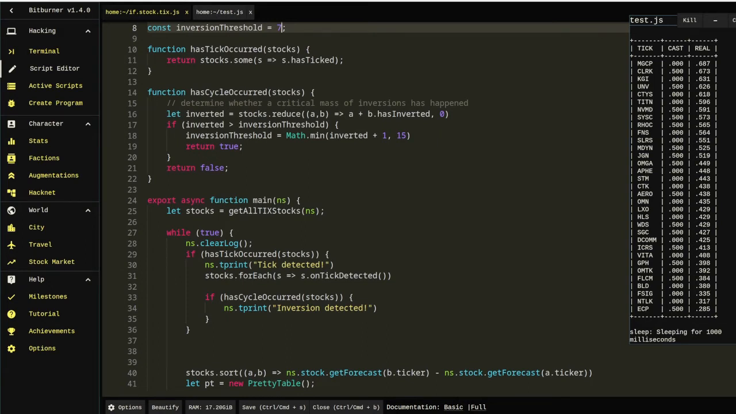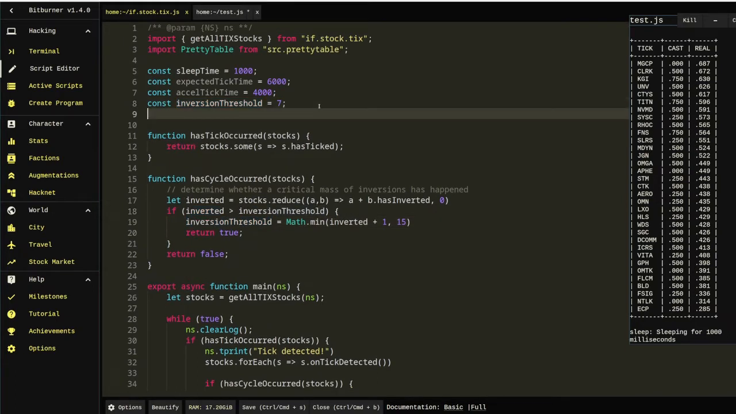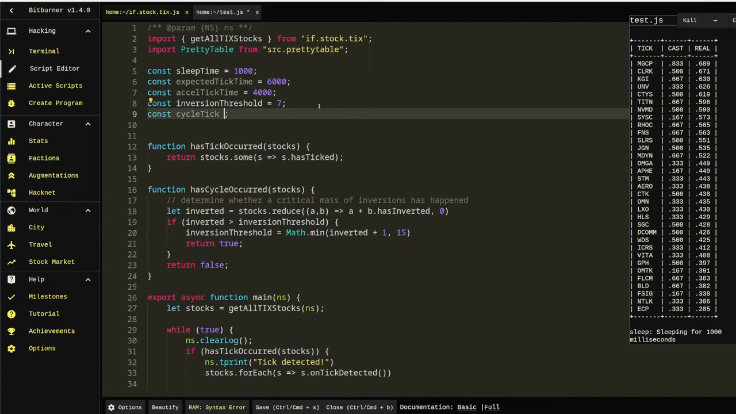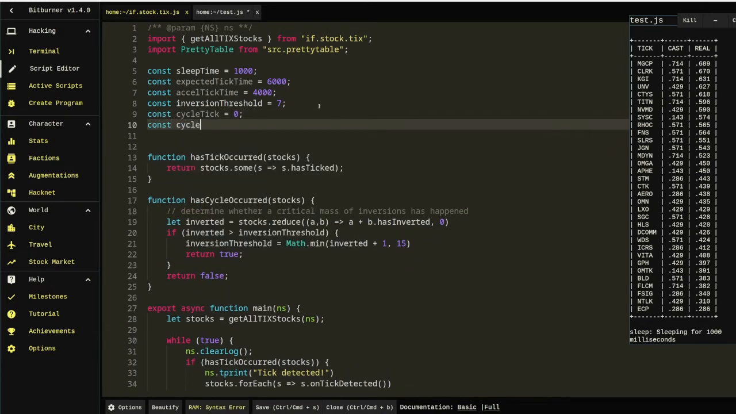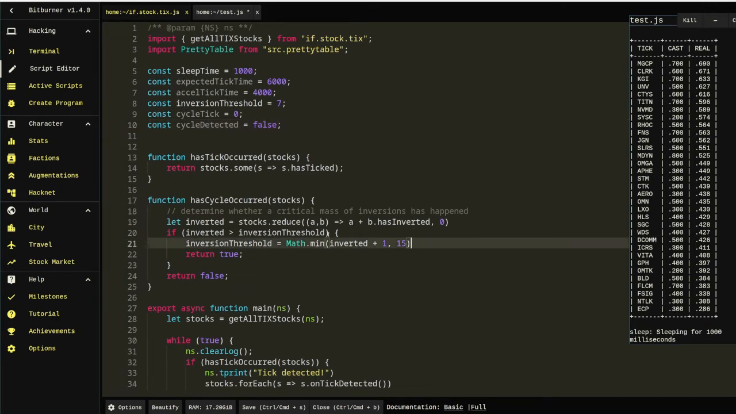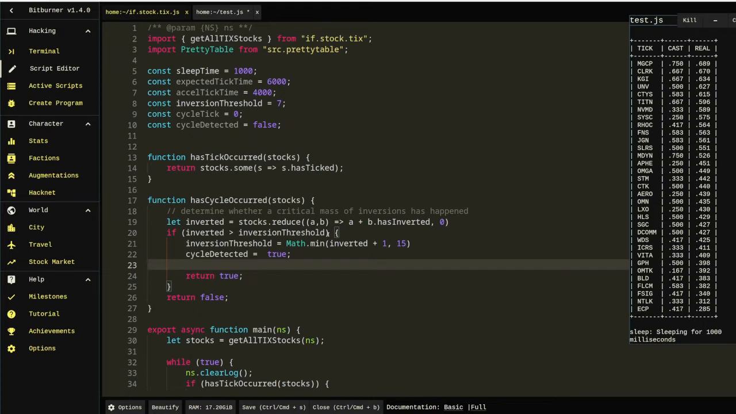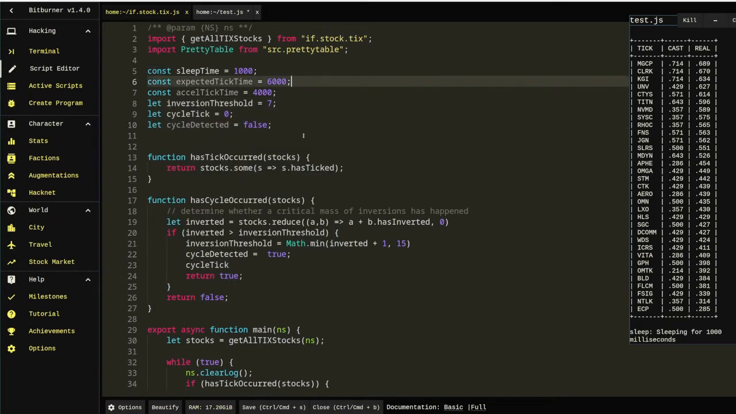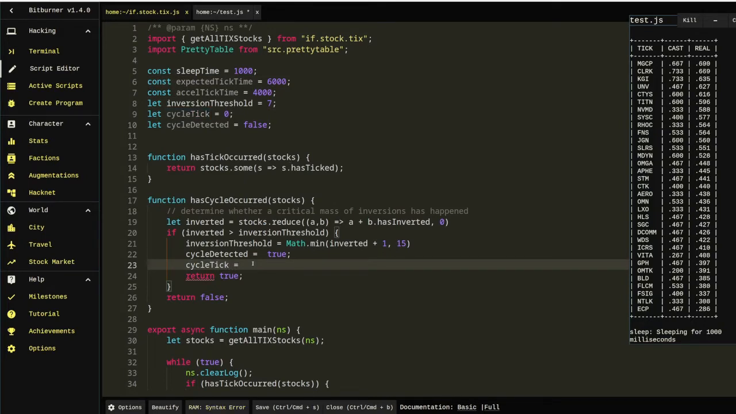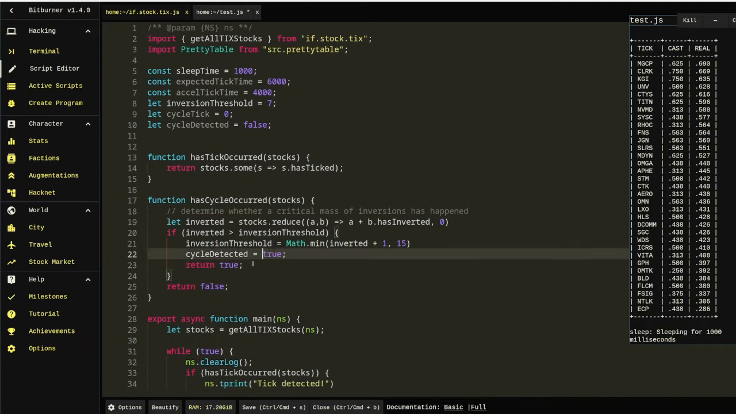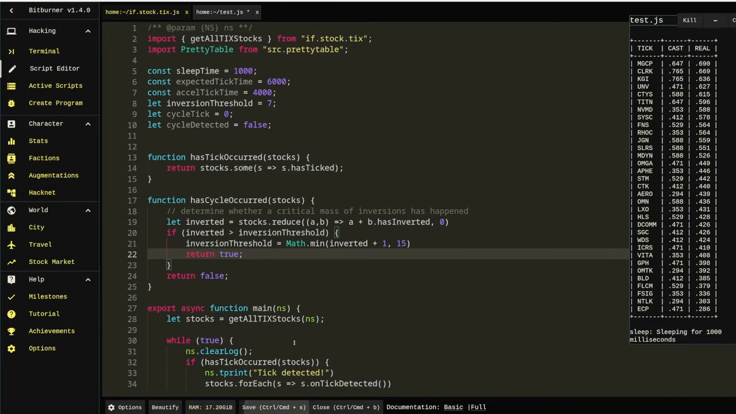Okay, what else we got? I guess if we have detected an inversion, let's do something like cycle tick. Then maybe just do cycle detected. Start that off as a false. And if we've ever detected a significant inversion, we'll say cycle detected equals true. These will have to be lets, not consts. Cycle tick equals what? This dot tick. Probably can't do that in this function. Probably have to break this out, come back down here.